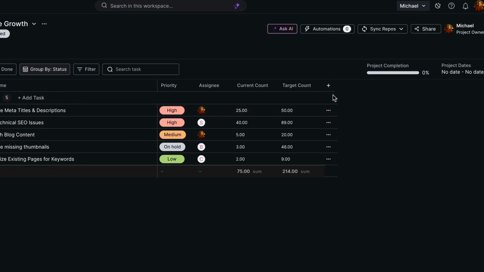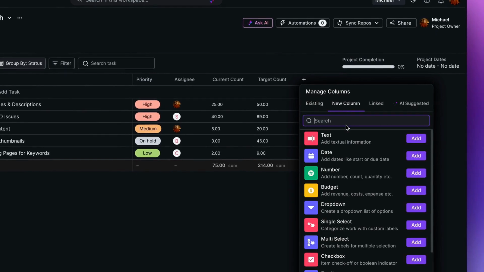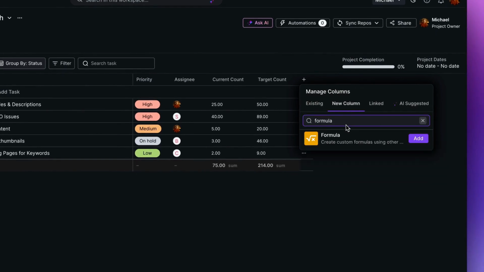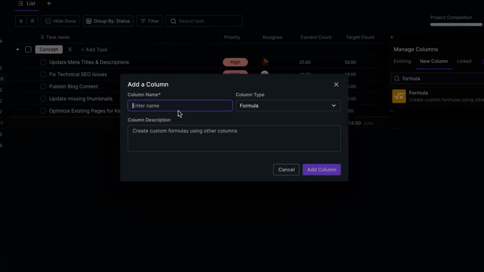To do that, simply click on the plus symbol. Then go to New Column and in the search type formula. Click on Add. Here we need to enter the column name. Simply type the name of the column. The column type is already selected. We can also add a column description. This one is pretty self-explanatory, so we will keep it empty and simply hit Add Column.